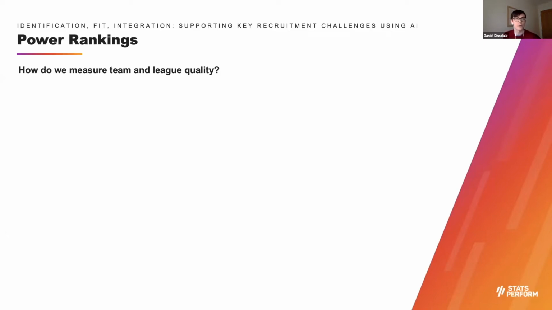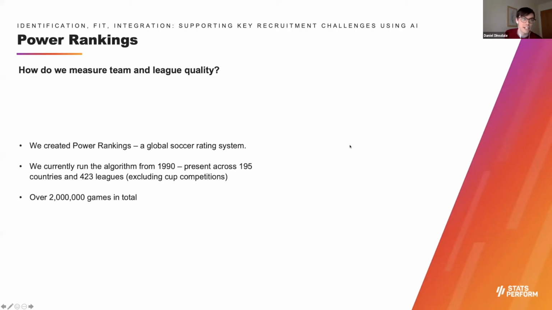So we created an internal system called our version of Power Rankings, the Stats Perform Power Rankings, which is a global soccer rating system. So this system is run on games since 1990, so we can go all the way back to 1990. We can run it over 190 countries, over 400 leagues, and it's getting up towards around 3 million games in total now.